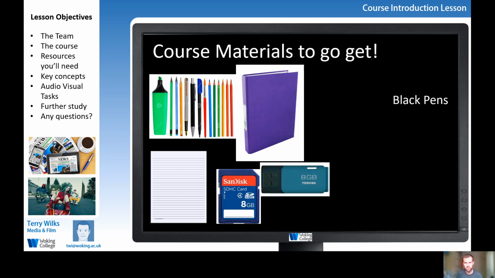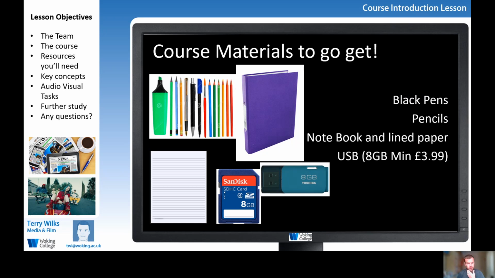Course material is pretty simple, to be fair. Simple kit: pens, pencils, a notebook, lined paper to take notes during lessons. Some lessons we'll use our Media Studio for, so that'll be mainly lecture based, where I'll be going in depth into a certain topic. Some form of data stick is good, so USB, 8 gig, something like that. You can pick them up on Amazon. Pair of headphones. Be aware, AirPods are okay, but of course you can't plug those into the computer, so something with a 3.5mm jack is ideal, as well as maybe any AirPods you might have.